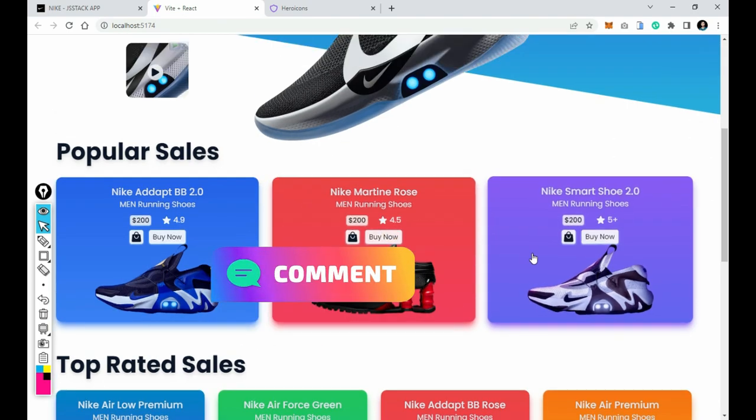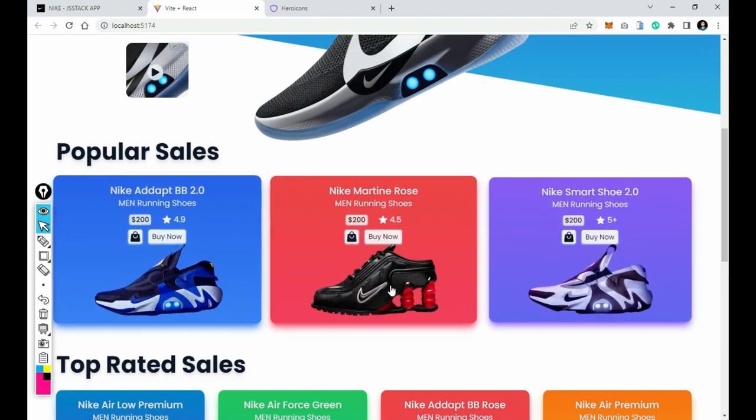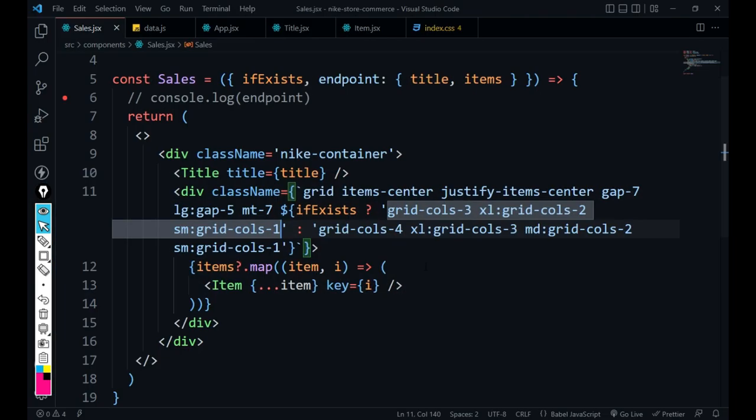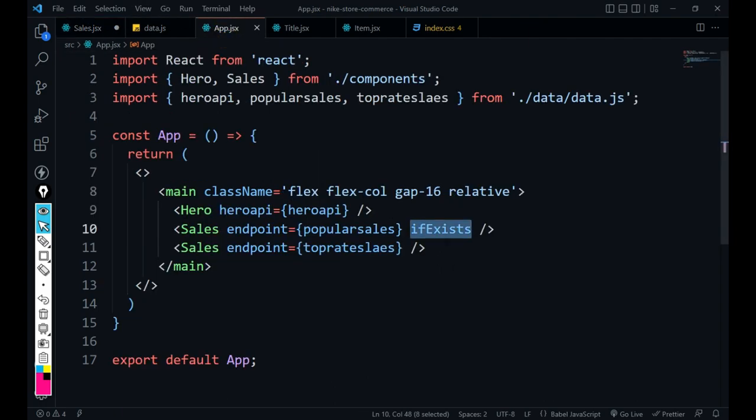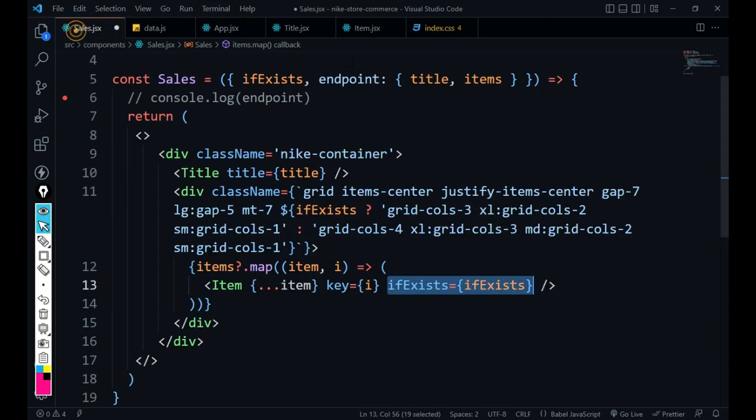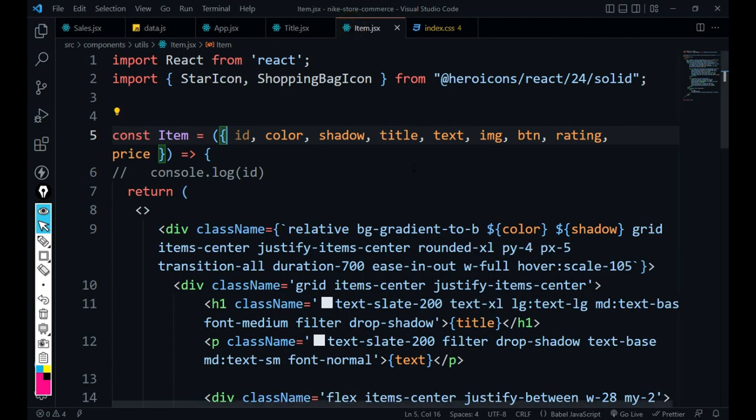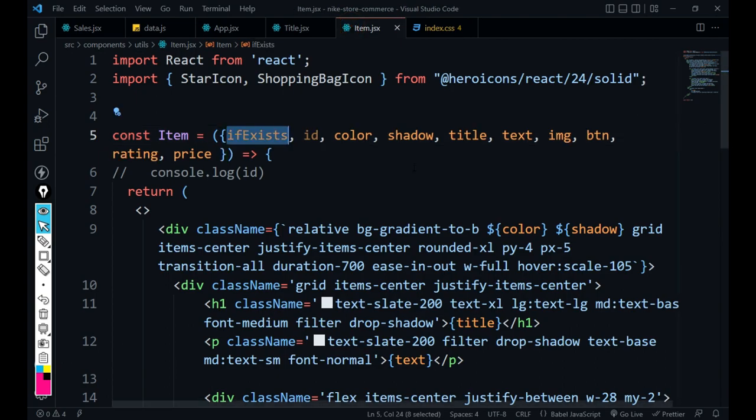Okay, let's change the style of this popular sales items. Go back to VSCode and send this conditional statement if exists into item.jsx, and be sure this variable is the same which you are sending from app.jsx. Okay, go to item.jsx and destructure this item there.